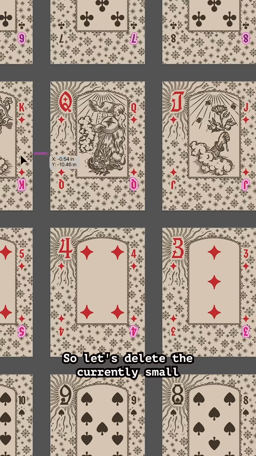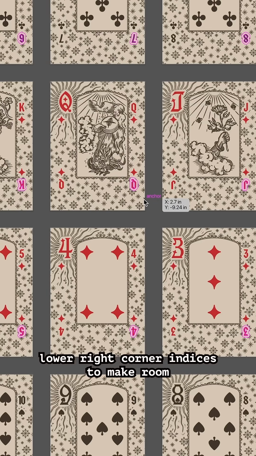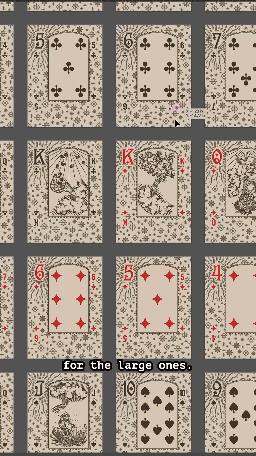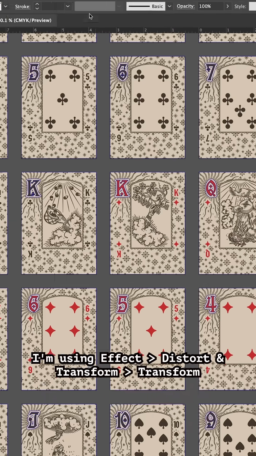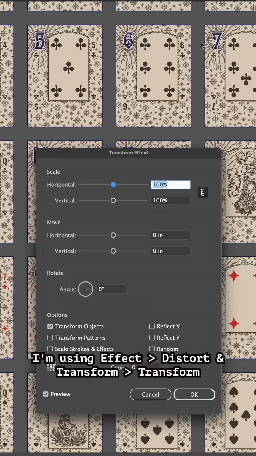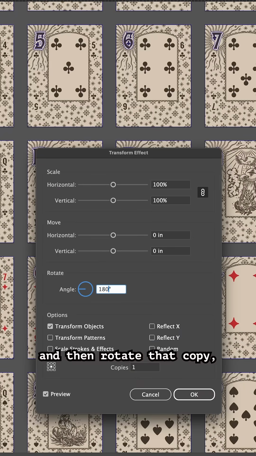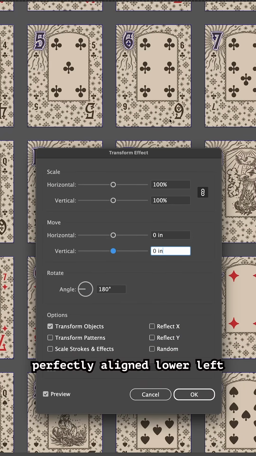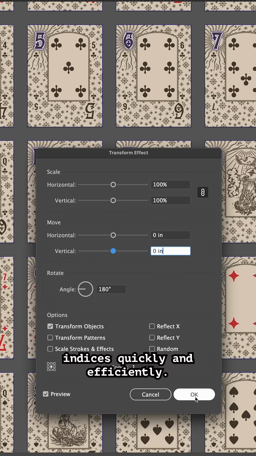So let's delete the currently small lower right corner indices to make room for the large ones. Selecting all of our large indices, I'm using Effect, Distort and Transform, Transform to create a copy, and then rotate that copy, giving us new, perfectly aligned lower left indices quickly and efficiently.